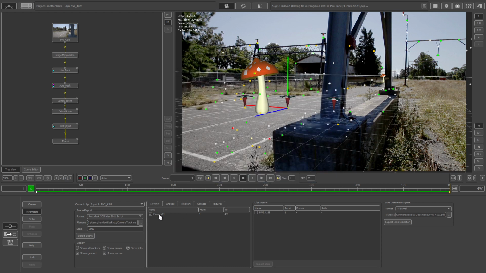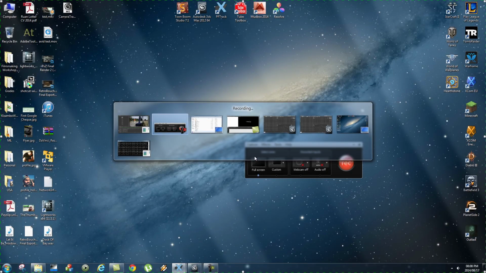Then you can select what objects you want to export into that script. Obviously I want to export my camera, so make sure that's ticked. Groups, you can tick your camera group as well. Trackers, you don't have to export them, but I'm going to leave them in for this test. Objects, you also don't have to. These are all your test objects, so I'm going to leave them in. And textures, I don't have any, so that's fine. Then you just click on export scene. It's going to give you this little exclamation mark, which is quite weird, but it's actually saying export succeeded. Then you click on OK, and now we're going to jump into 3ds Max.